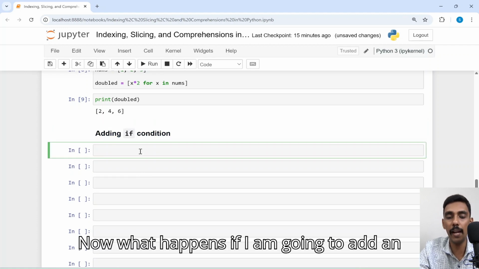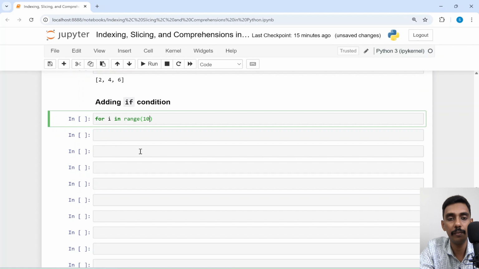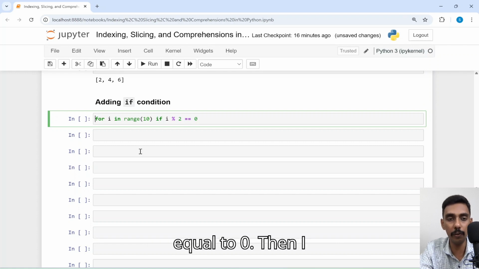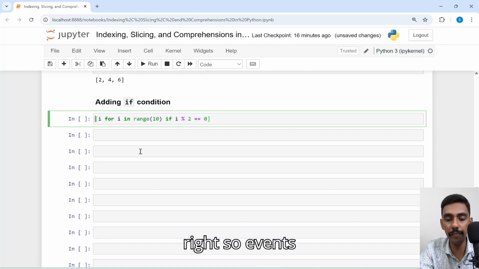Now what happens if I'm going to add an if condition? For i in range 10, if i mod 2 is equal to 0, then i. Right, so evens.